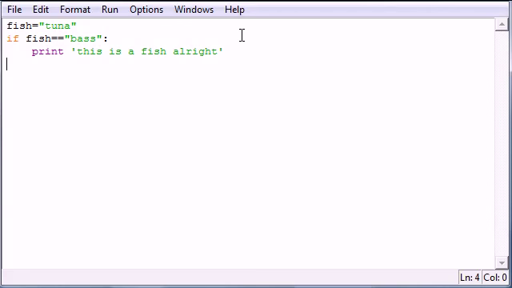Literally the easiest thing you're ever going to learn in your life. Just go ahead and write else, colon, then write your test condition. So in this test condition, if fish equals bass, we're going to write, this is a bass. Else, print, let's go ahead, I don't know what this is.